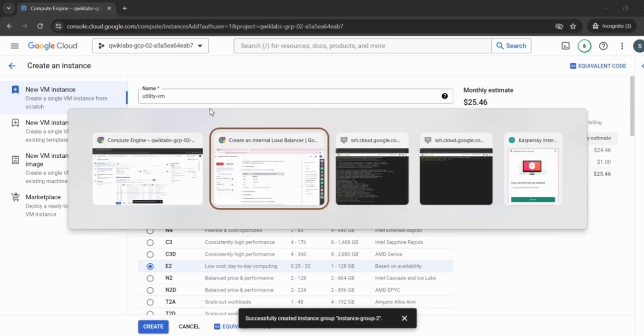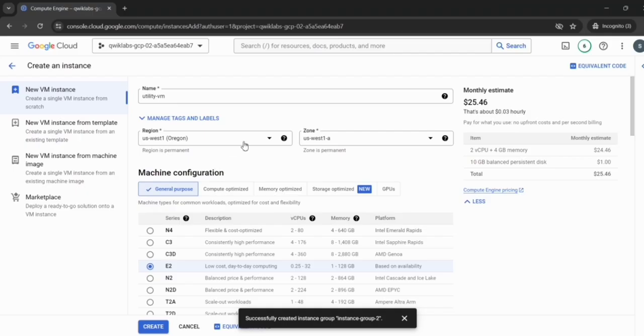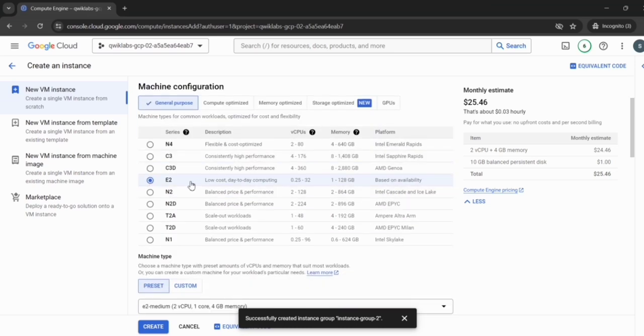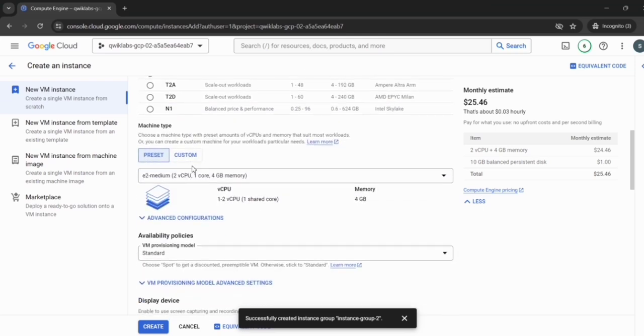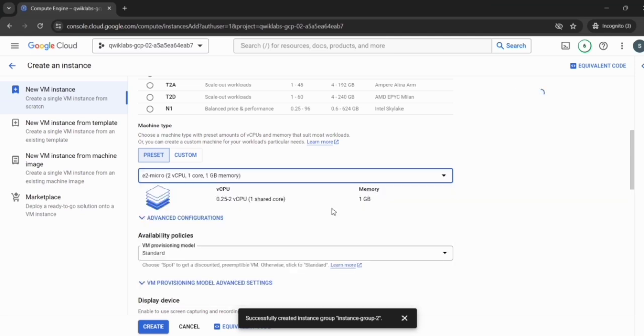Now for the region, go back to the lab instruction. For the region, I have region US West 1 and zone US West 1A. I will select it. That is selected by default. Now for the series, you should select E2. That is also selected by default. For the machine type, you should select the shared-core E2 micro. So I will select it.